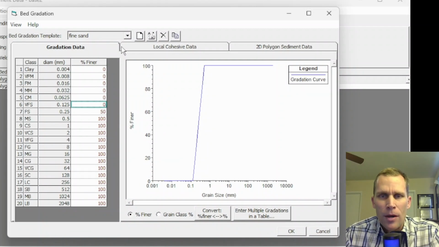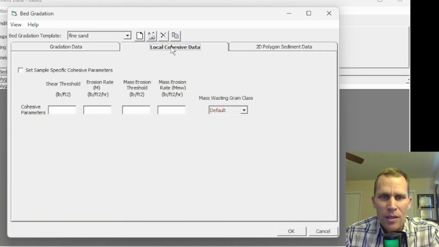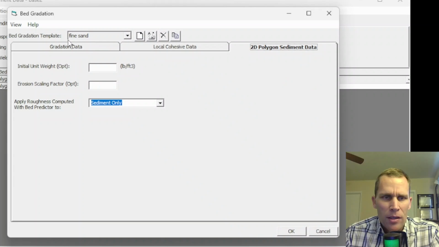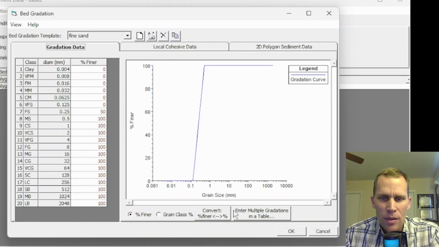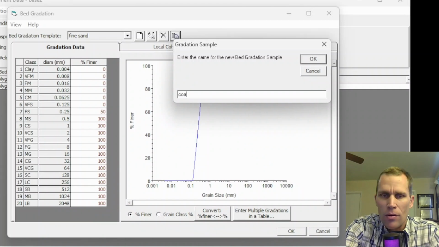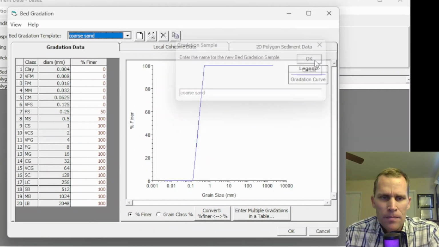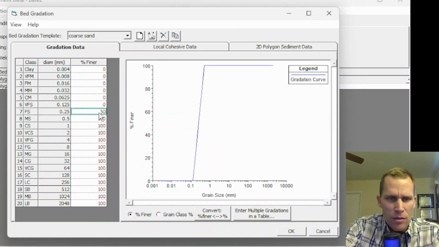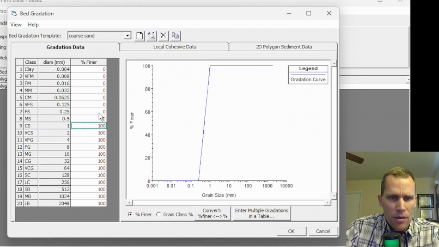There's also a few other parameter data that you can enter, like cohesive data and then the 2D polygons, but we're just going to keep things simple. Now I want to create a few other gradations. So this one I called fine sand. I'm going to go ahead and click on, actually it'd be easier if I just click on the copy button. Next, I'm going to call this coarse sand and then click OK. Okay, so coarse sand is just going to be 0, 50, and 100.